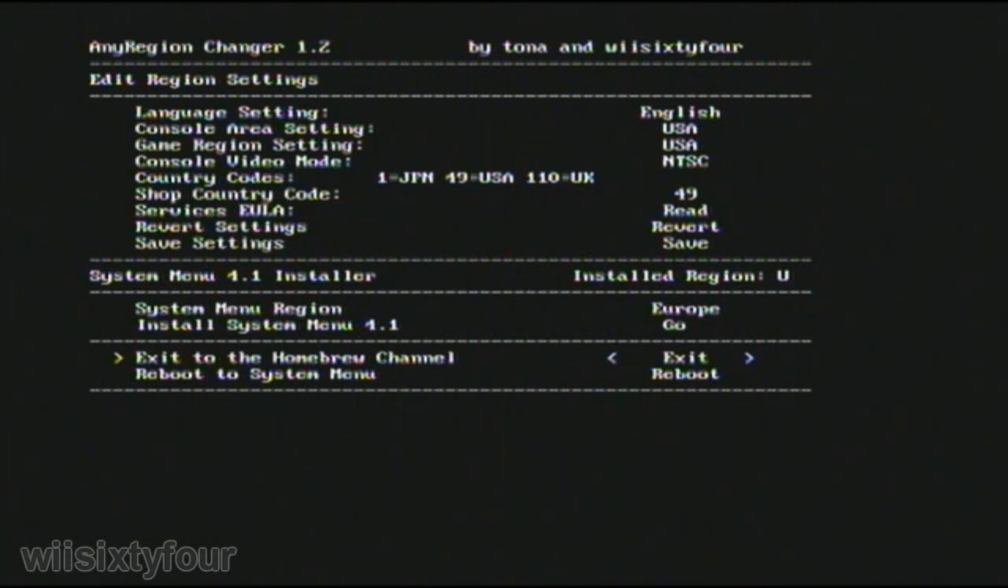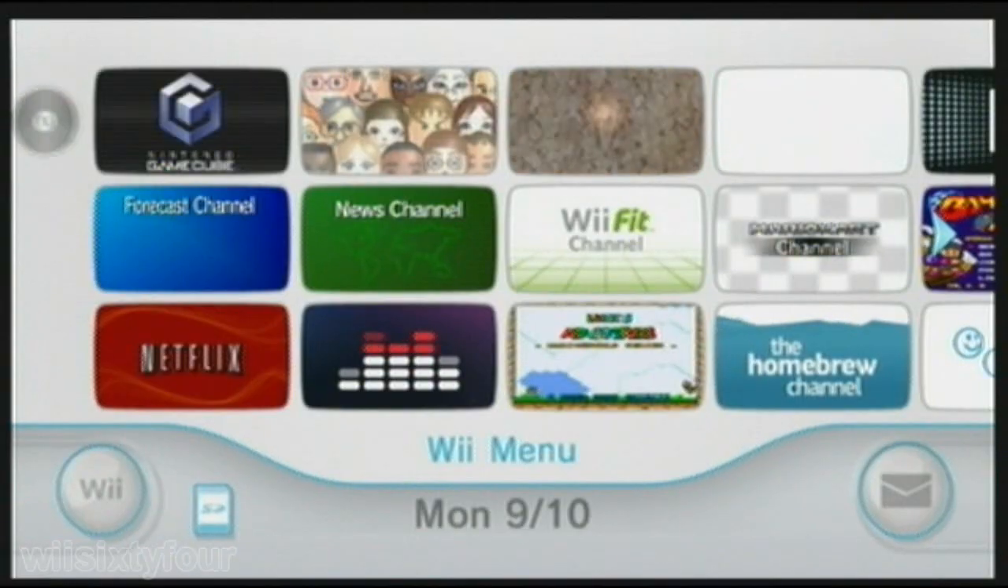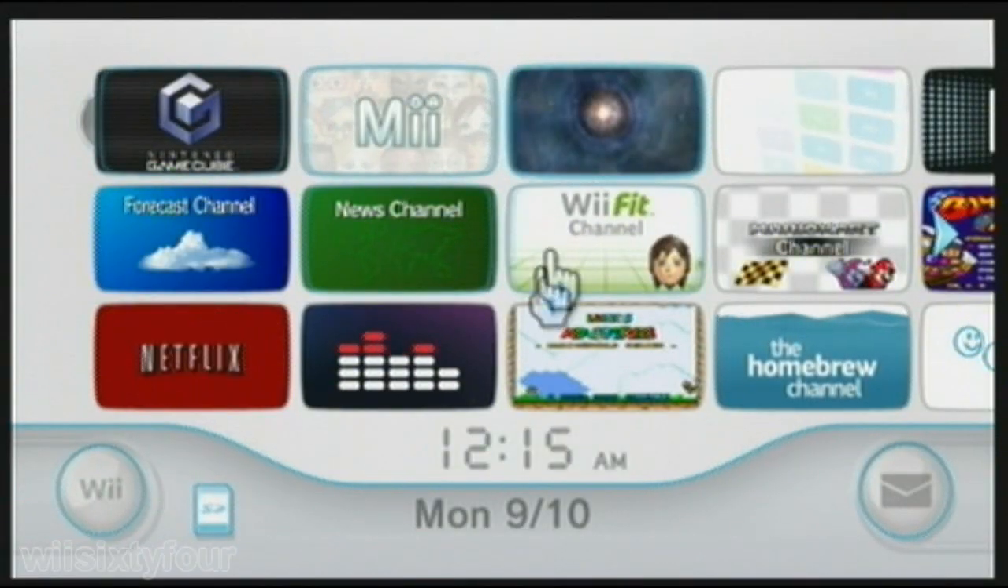You could also have just installed the European system menu and keep the European settings, and then your Wii would just be a European Wii. So this is for me. I'm in the US, so I put my settings back to US.